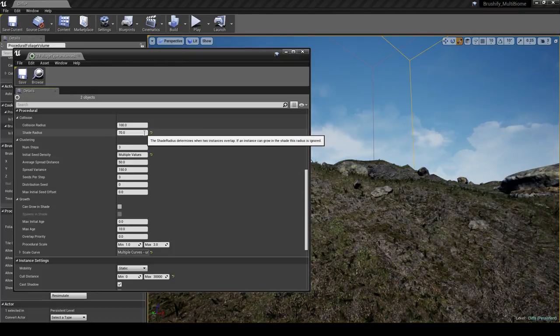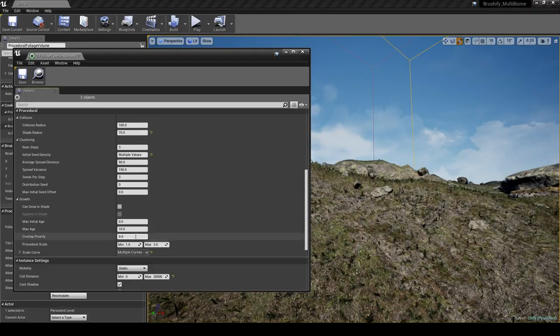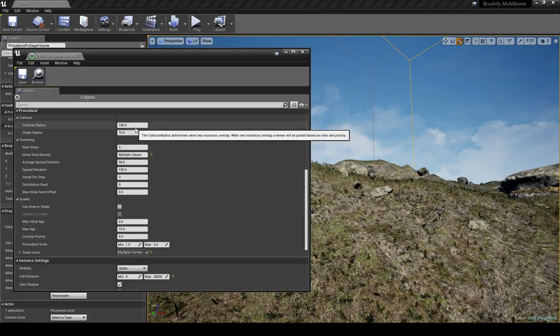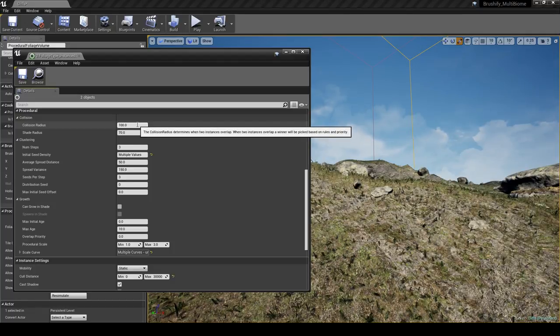So I'll definitely be doing a video on how to use those procedural settings sometime in the future, but I'm gonna wait until I've got one of my foliage packs complete before I really dip into that.